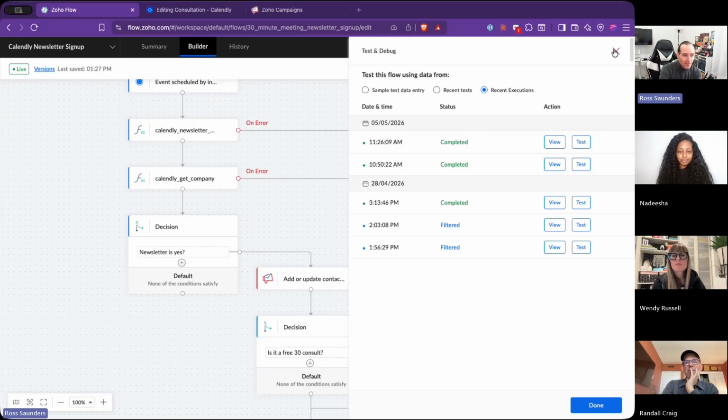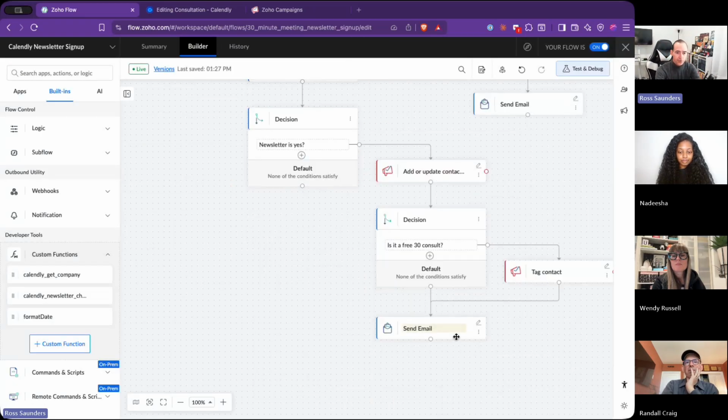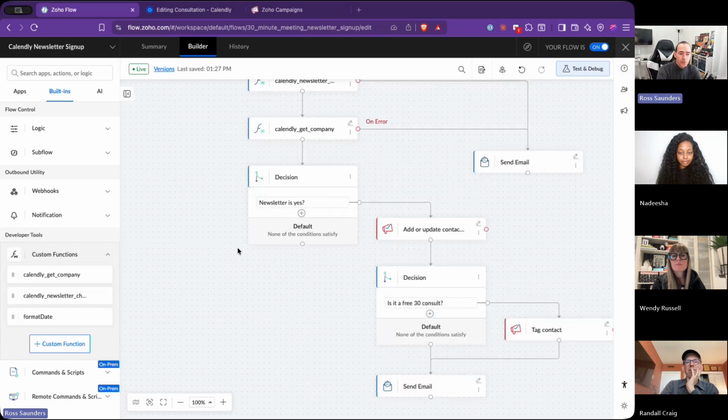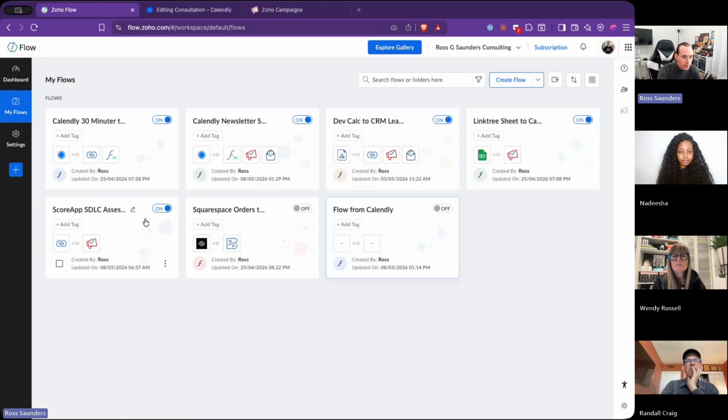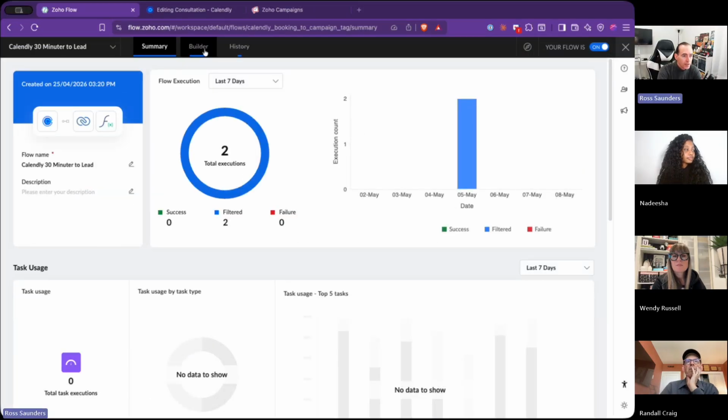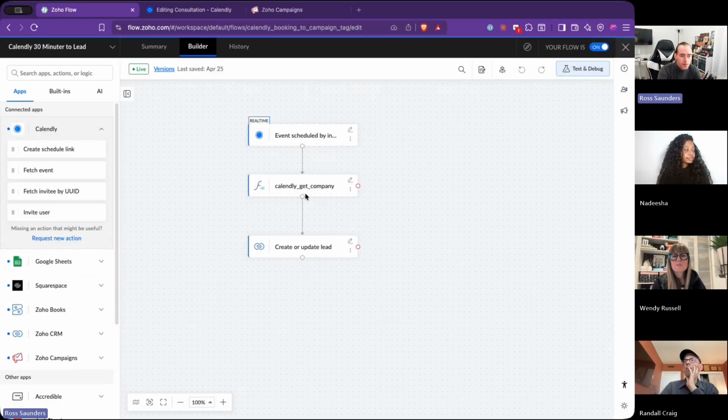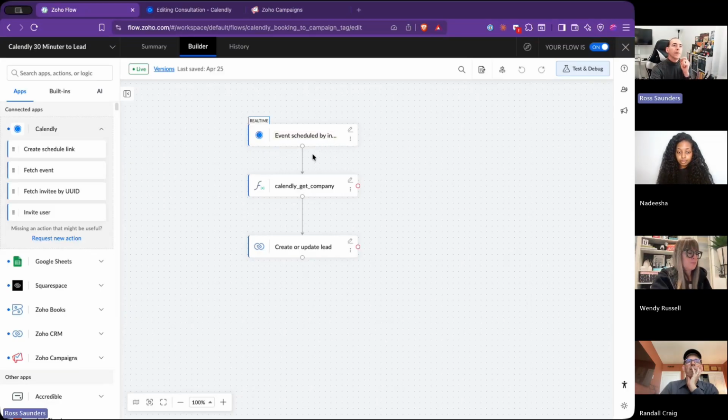Yeah, and that should fire everything through. Similarly, what you can do as well, and I think I've got this in another workflow, is if someone books specifically this 30-minuter, that's generally when they are a hot lead for me. So I will have this event coming in from a specific event in Calendly.